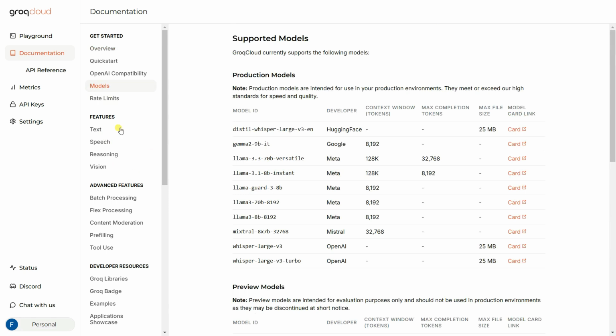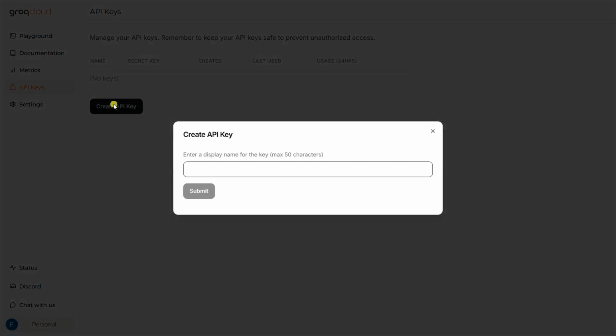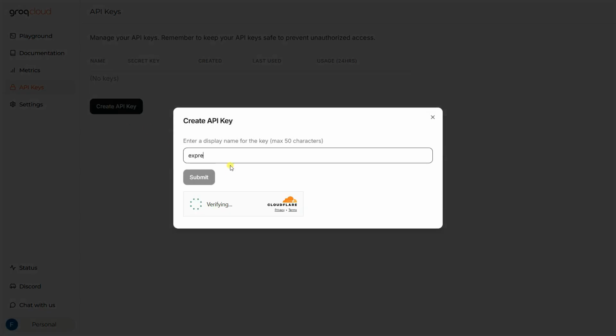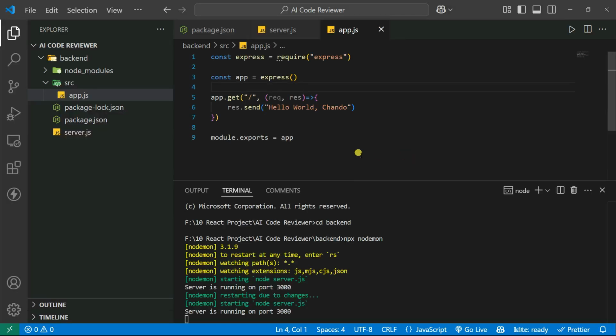Now, how can you access this? You can access it using an API key. Just go to the API keys section and let's create an API key. Let's give it a name, let's call it Express. You can give it any kind of name. Let's click on submit and copy our API key. Now let's go to our VS Code.